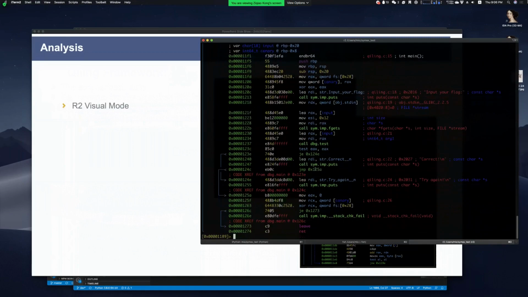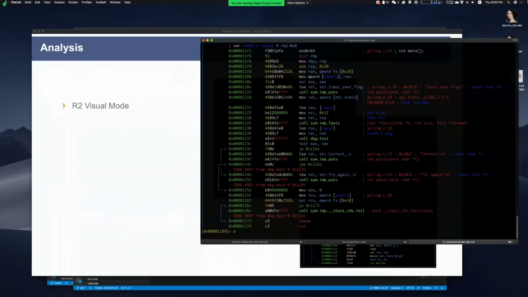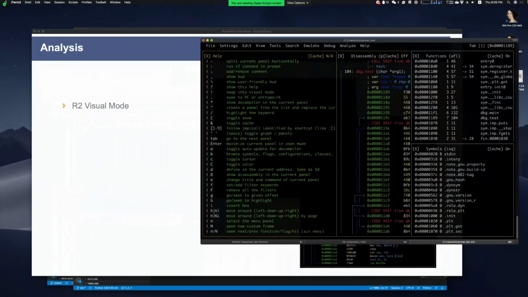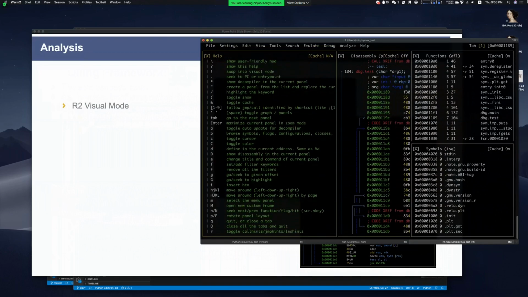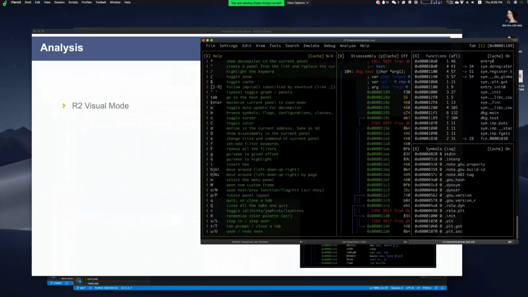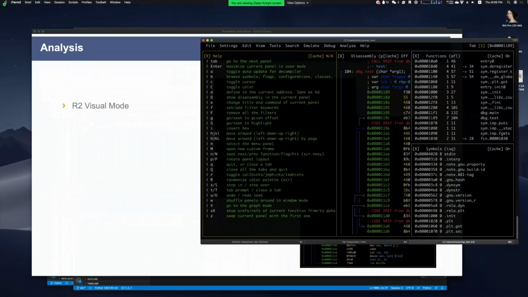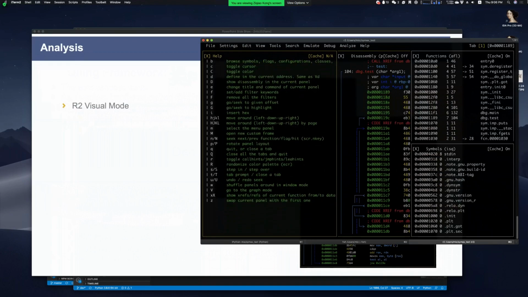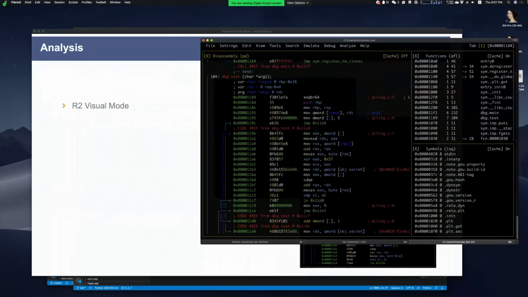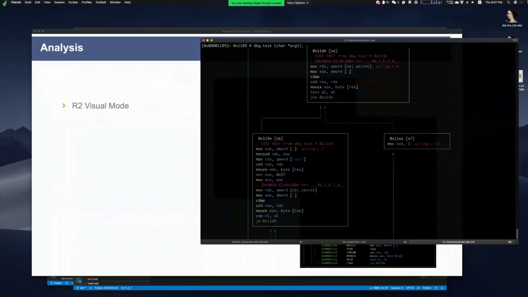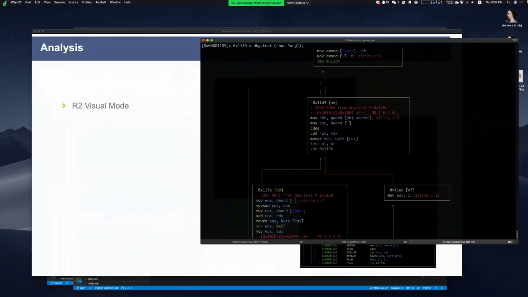Yeah, that's a function, and R2 has a visual mode, and in this mode we can view the control flow graph. What's the shortcut? Sorry, I forget the shortcut. Oh, I remember, B. Go down. So in the graph mode, we can see the real logic.